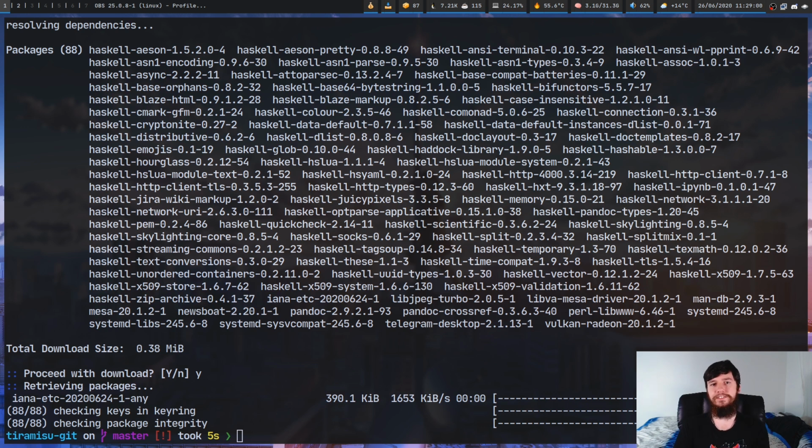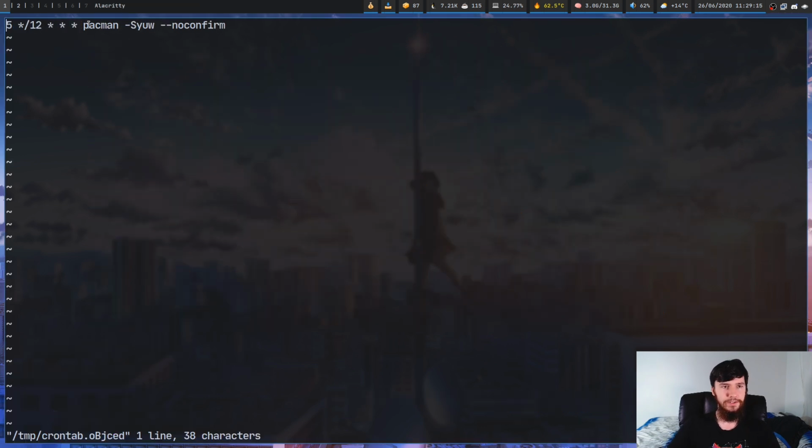The other use for this is, let's say you want to download all your package updates with a cron job because you don't want to wait for your updates to actually happen. And that's what I actually do. And as you can see, I just have one cron job in here. So I run pacman -Syuw and the --noconfirm option. So --noconfirm basically means it's not going to prompt you to say yes or no to anything. It's just going to go ahead and do it.